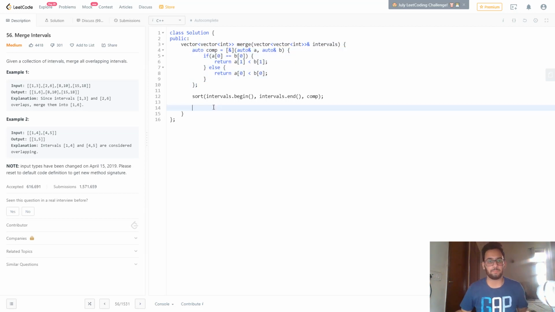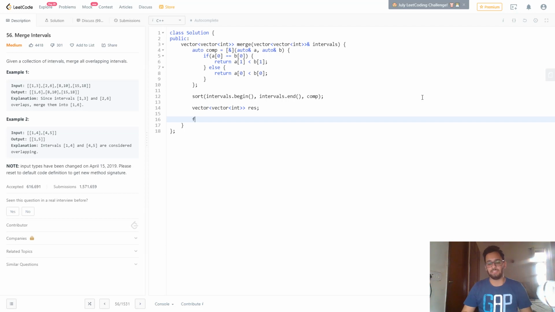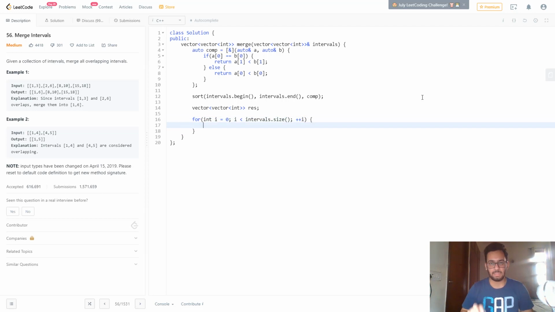Now we need to start iterating through this array, right? And before we do that, let's just define a resulting vector as well. So we'll just say vector<int>, and I'll call this res. Now we need to start iterating through the intervals. So for int i equal to 0 while i is smaller than intervals.size, plus plus i, and yeah, right.